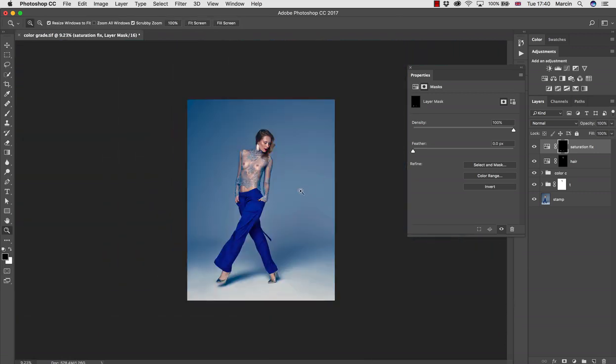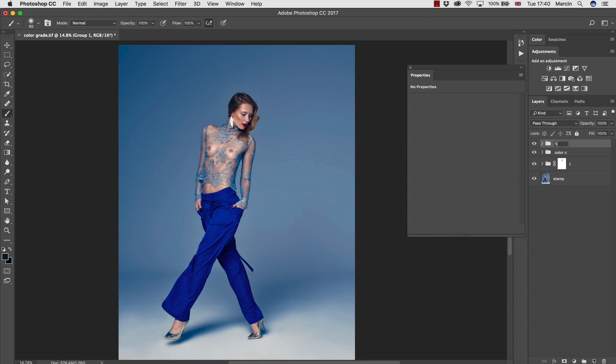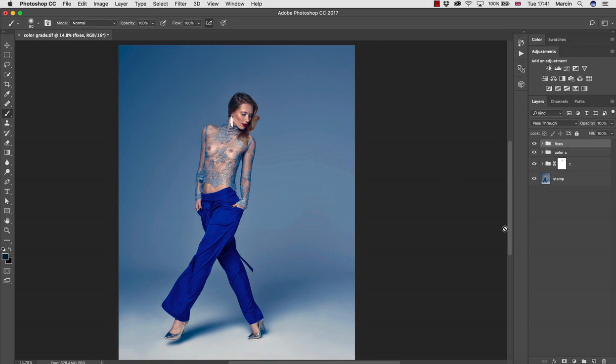I'm going to create a group and call it fixes. So this is a few simple examples of how you can fix the whole color issues after playing with the tones.